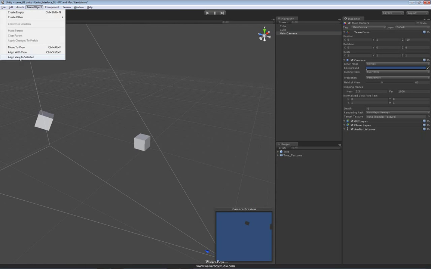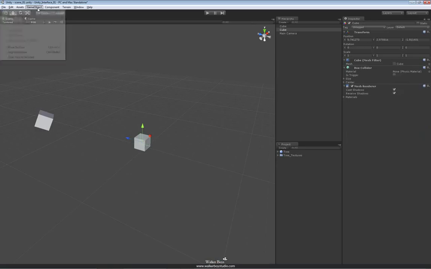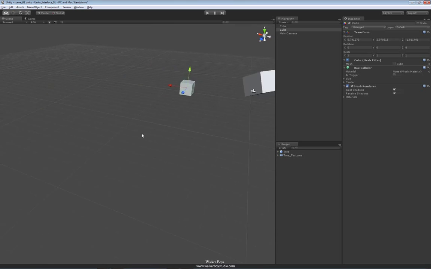And the last one we have is align view to selected. So if I select this object and I want to align my view to that object, it moves my camera down into that position and gets me nice and set up. A couple of great little options for working inside of your workspace and moving objects around, especially moving your camera around. It really works really well for that.